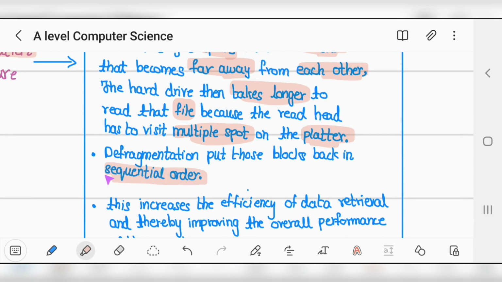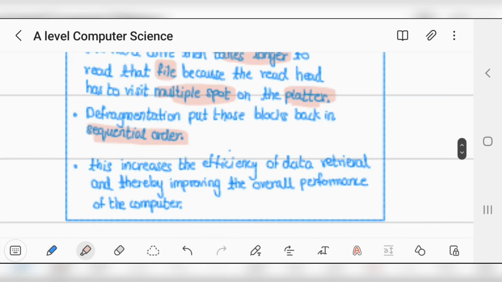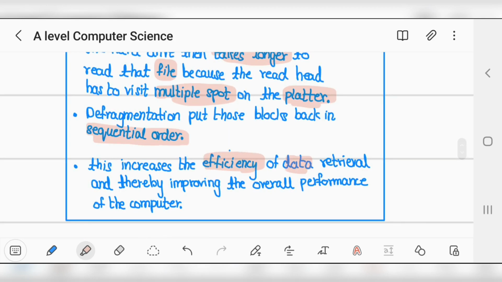All the data are split into different places, right? We're just going to take all of them and put them in one spot. It will make it easier. It increases the efficiency of data retrieval and thereby improves the overall performance of the computer.